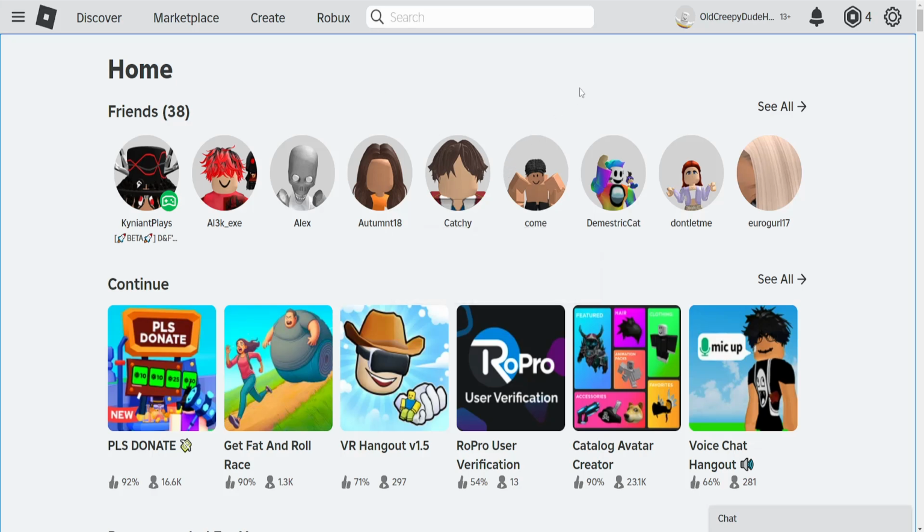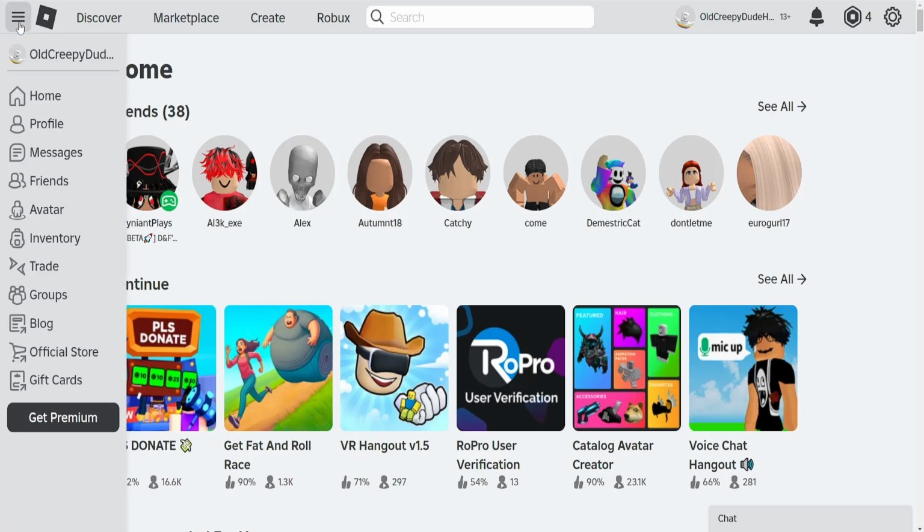How to use emotes in Roblox. So the first thing that we'll need to do is we'll need to set them up. So I've just logged into Roblox here. Click on the hamburger menu icon here and go to avatar.